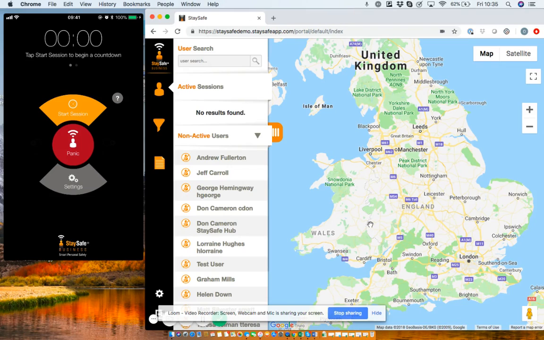Hello there. StaySafe have just launched a new and exciting feature called the Notes on Check-in and Extended Session functionality. This is a brief introductory video explaining how this new feature works. The new feature allows hub managers to set optional or mandatory notes for loan workers during a session.